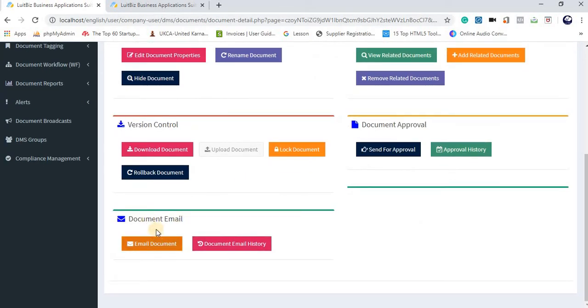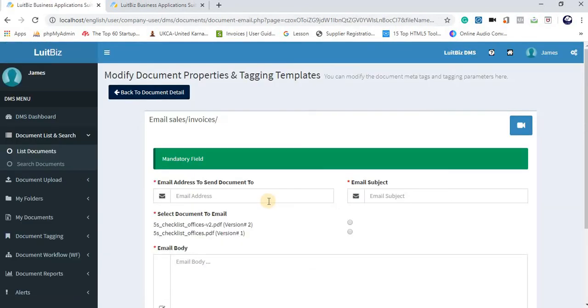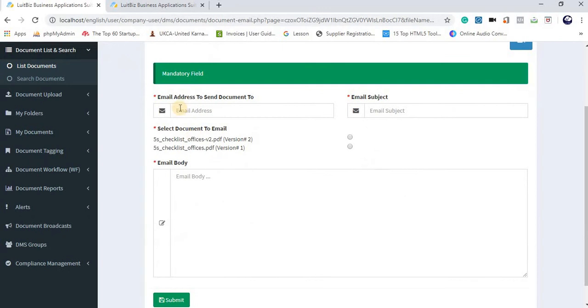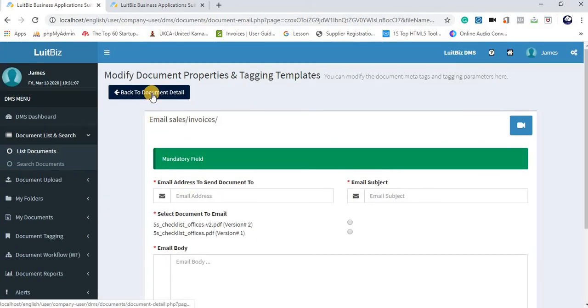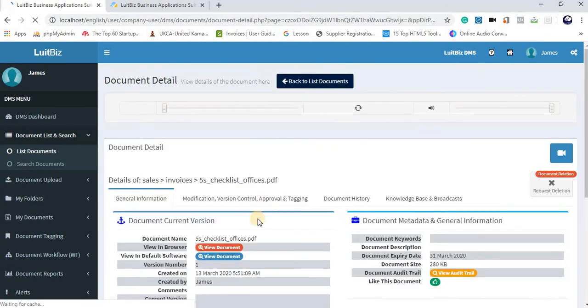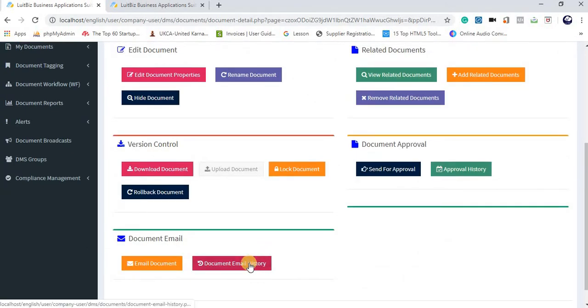Next thing out there is document email. Suppose you want to email this document to some person who is not a user of the system. Maybe he's a customer or a supplier to whom you want to email this document. So what you will do is you'll put in the email address of that particular person, put in an email subject, select which version you want to email to that particular user, and put in the email body. And once you hit on the submit button, the system will email this document to this particular person, and it will show that it has gone from your email ID, and all the email history would be captured out here.